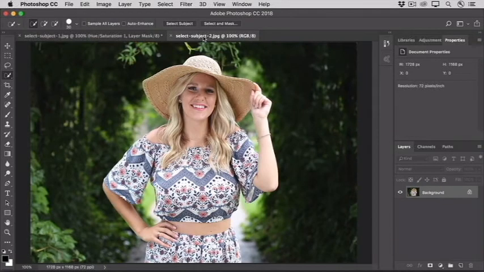Even if you have a more complex subject to select, you can use the Select Subject command to get started and then clean up the selection with other selection tools. For example, let's click the Select Subject option up here in the Options bar on this photo, and Photoshop correctly identifies the prominent subject in the photo, the model, and it creates a selection around her. But as you can see, there is some cleanup work to be done on this selection.